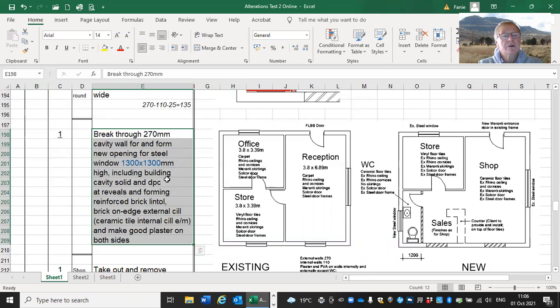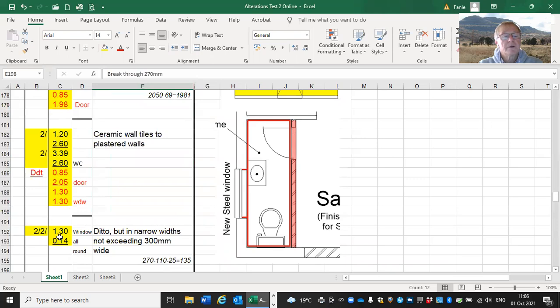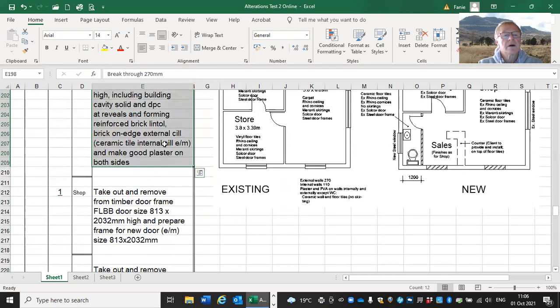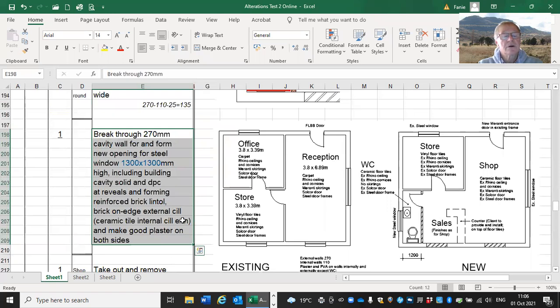including building cavity solid and DPC at the reveals, forming reinforced brick lintel, which we need to query, the type of external sill, brick on edge external sill, and note the ceramic tile internal sill is elsewhere measured, as we've seen what we've done in the previous item. So we include that there so that the contractor knows that he does not need to allow for an internal sill for this description. And then make good plaster on both sides as specified.